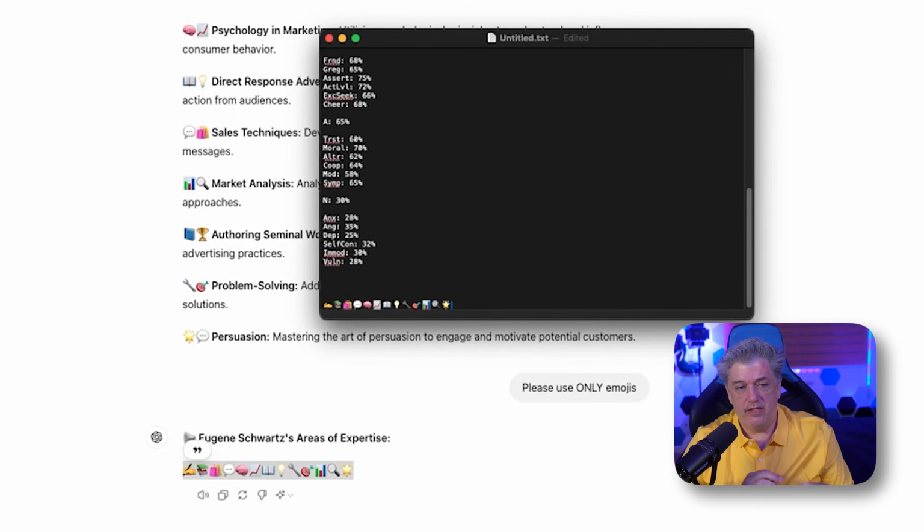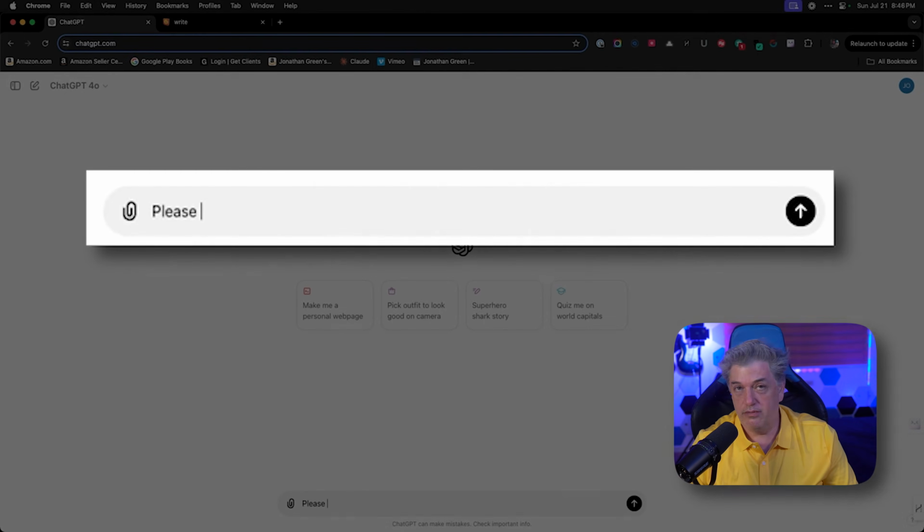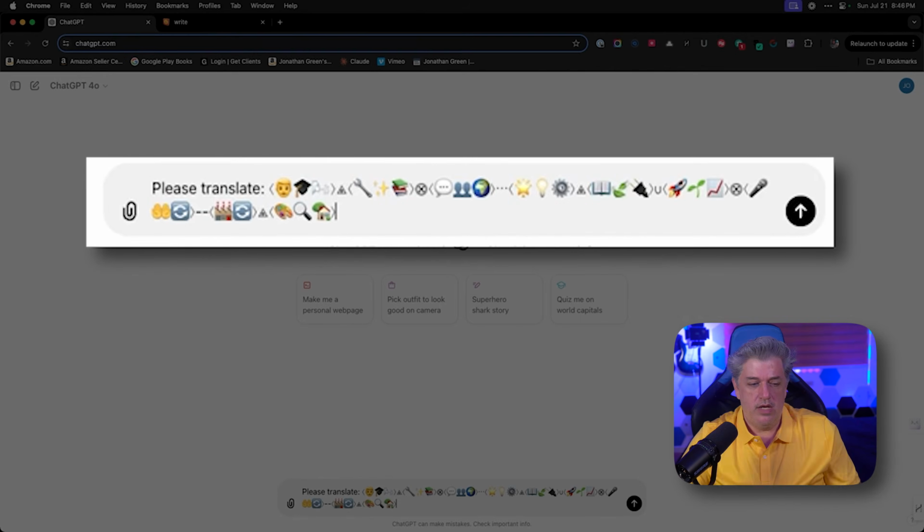This is something that doesn't make sense to you and me, but it's actually one of the secret ways to get ChatGPT to know what we're talking about because it can interpret this. So I'm going to show you this in action right now. I'm going to use another one of these. Now, I don't even know what all of these mean, but I'm going to put please translate and let me see if you can figure out what we're talking about here.